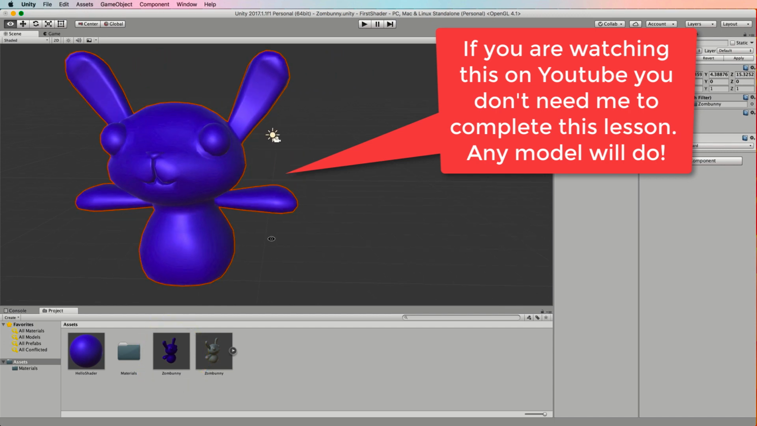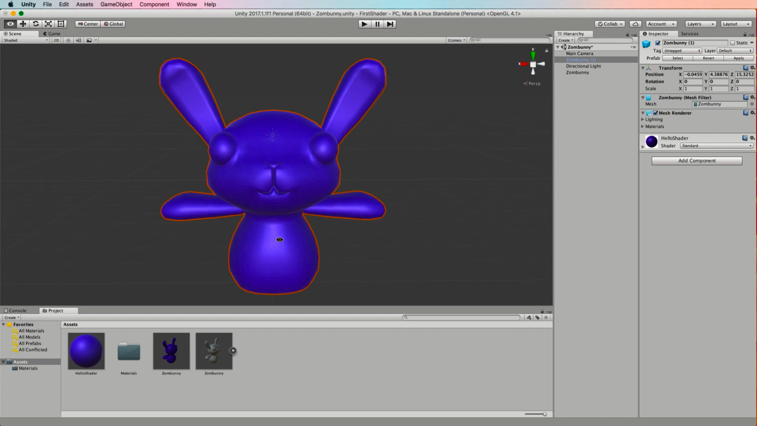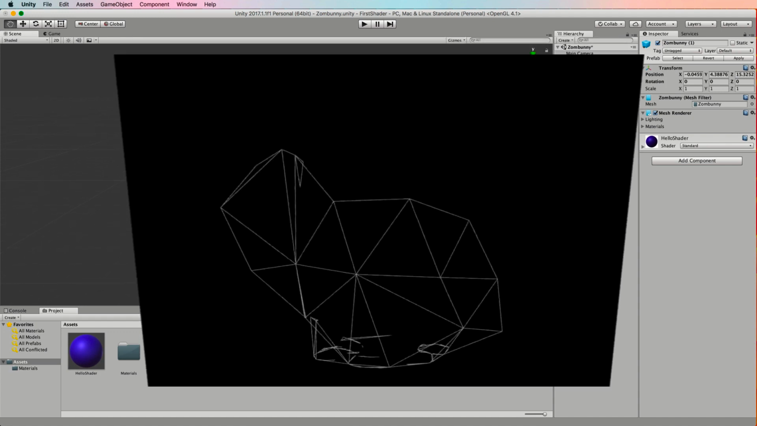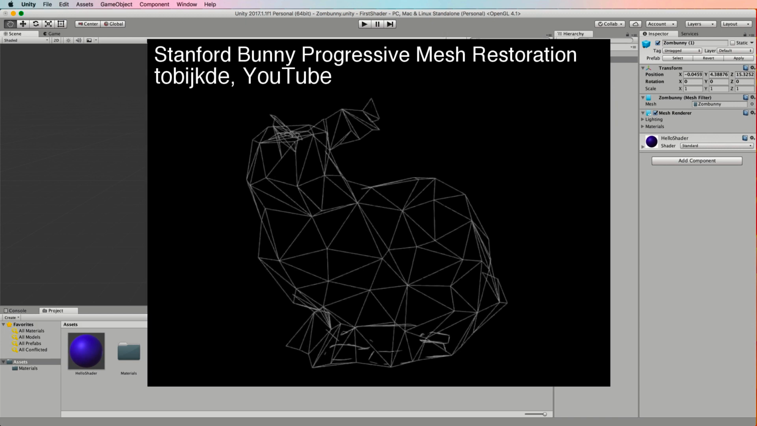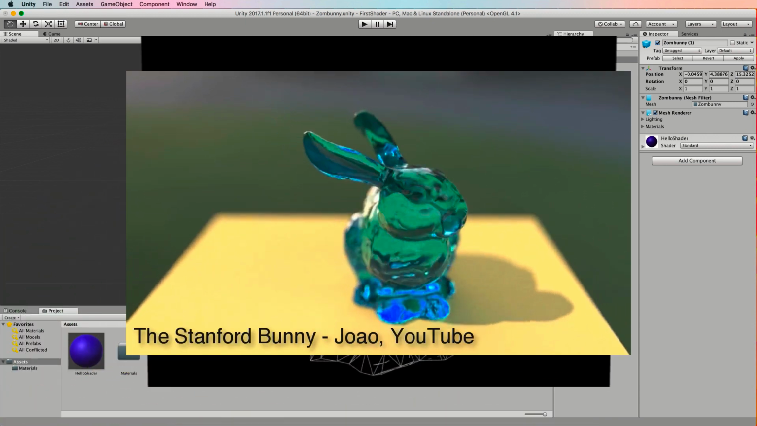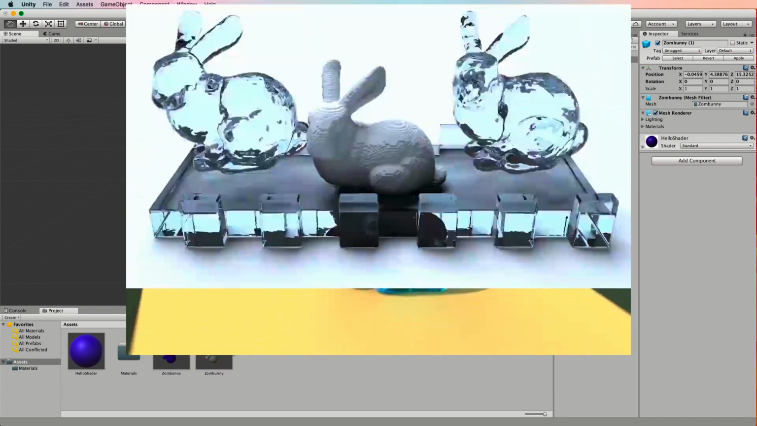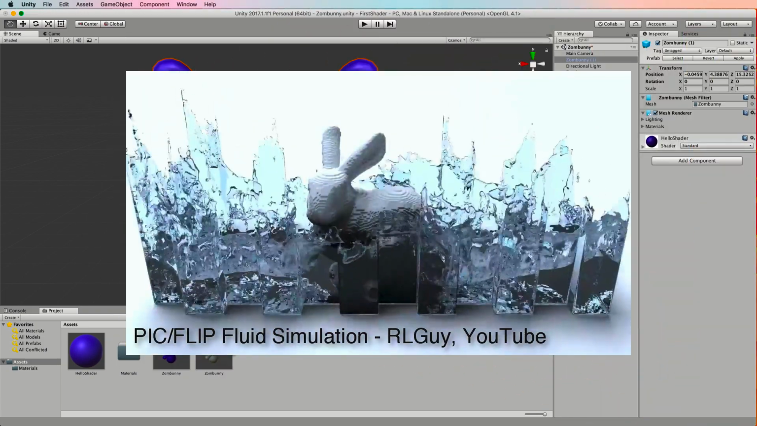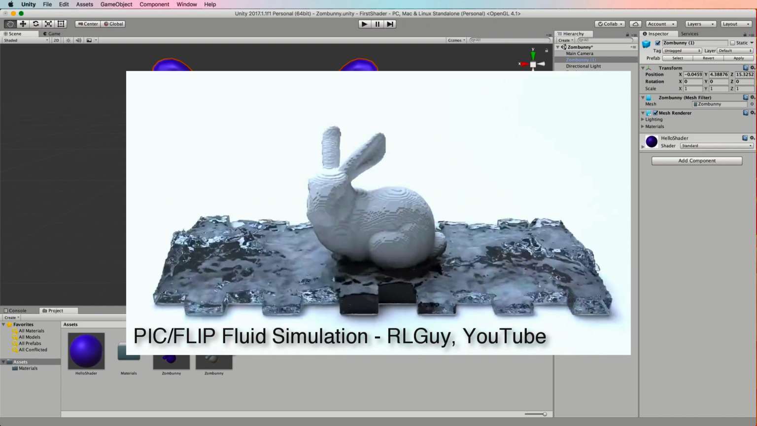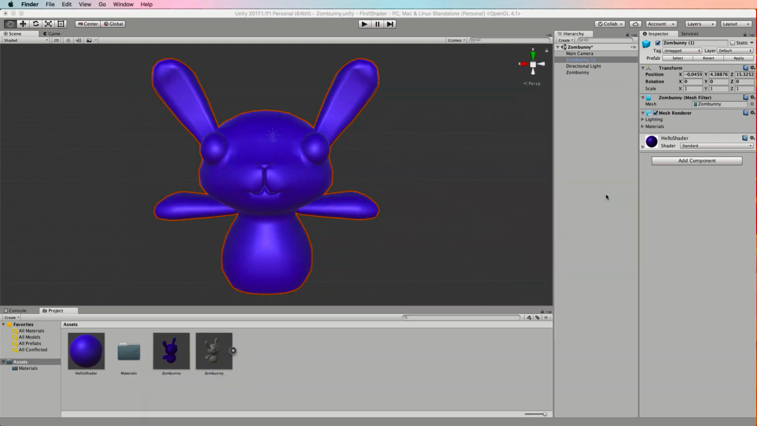You might recognize this little guy as the zombie bunny from the Zombie Toys Unity tutorial available in the asset store. I've decided to use him as a shout out to the Stanford bunny. For those of you who don't know, the Stanford Bunny was created at Stanford University in 1994 for testing all sorts of computer graphics algorithms, and he appears in many textbooks on the topic. Now, our Zombie Bunny's looking a little blue because he is.